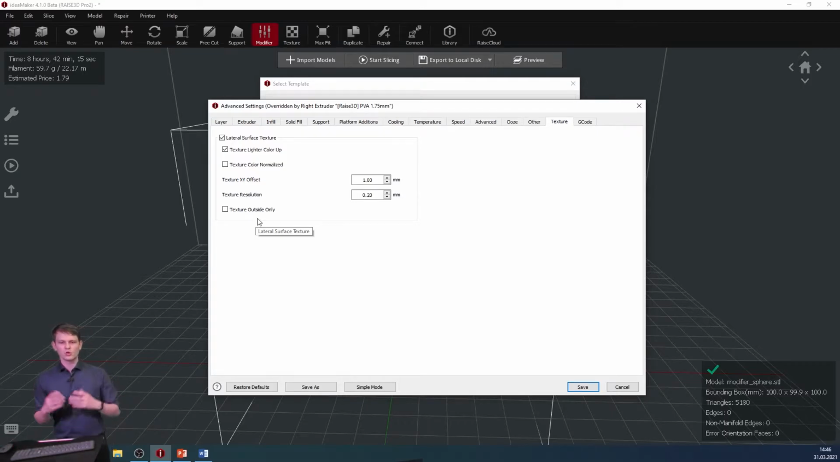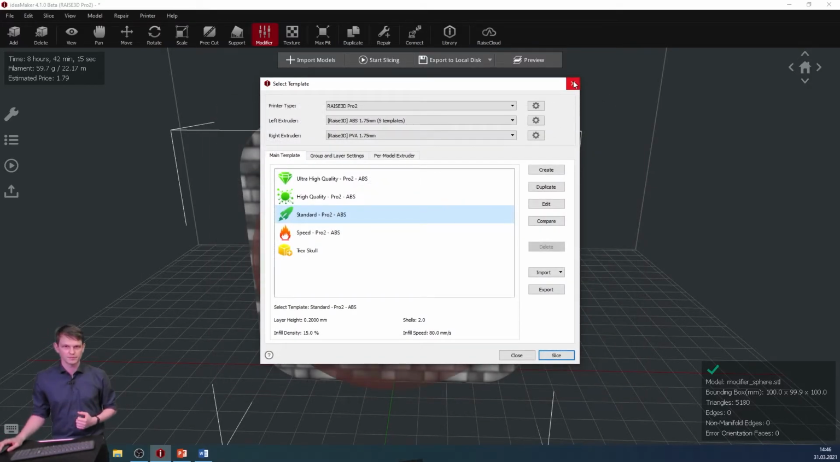You can change the texture resolution, which will make the edges a little sharper, and there is something called texture outside only, which, for example, if you have a standard part like a vase that has an inside and an outside shell, basically, ideaMaker will automatically recognize which is which and only apply the texture to the outside of your model. So that's it for textures. As I have mentioned, there are a number of textures already uploaded to the ideaMaker library, and you can import some from there if you want to try this for yourself.